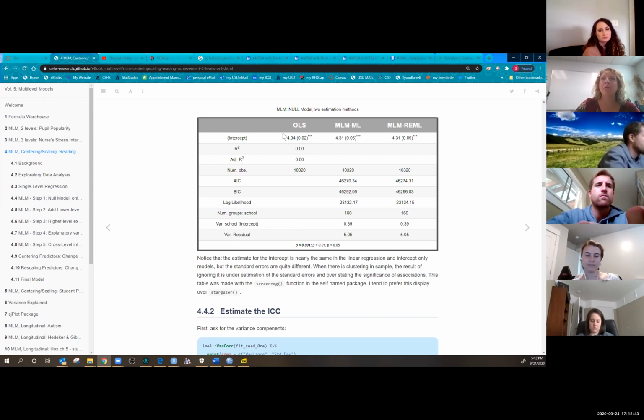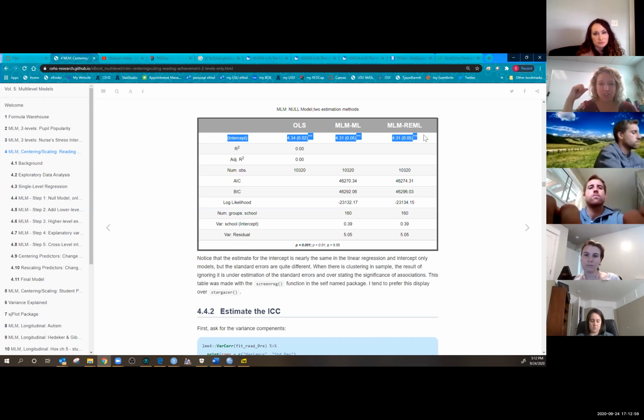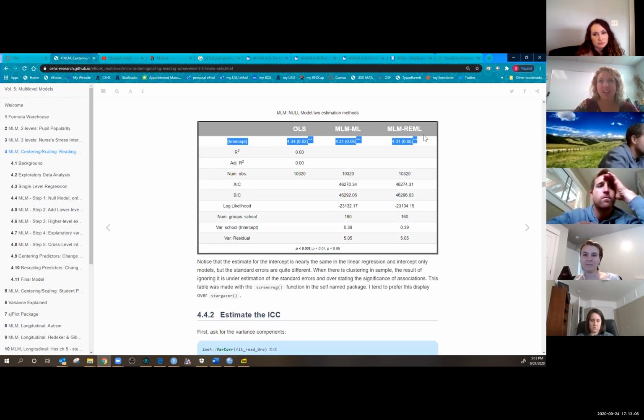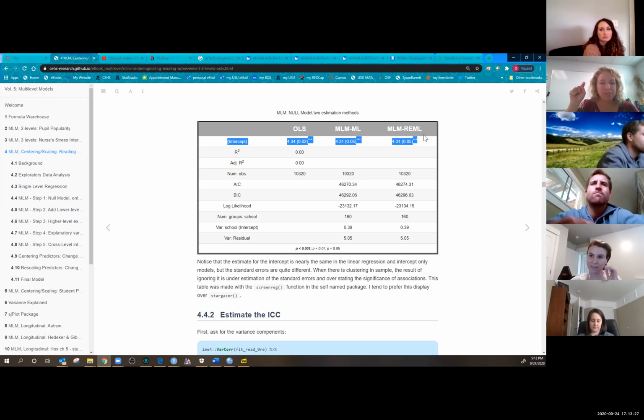I do want to point out the fixed effects comparing ordinary least squares to the multi-level model. The beta of ordinary least squares and the gamma of the multi-level model, that intercept: is it the same or different between the two versions? Pretty similar, a little different in the second decimal place. What about the standard errors in the parentheses? Different, but somewhat similar.